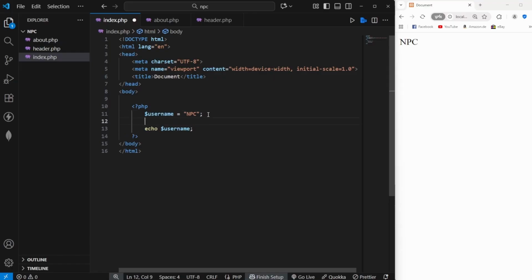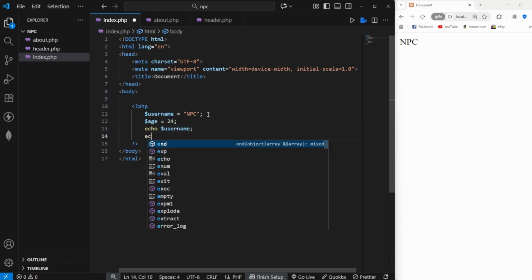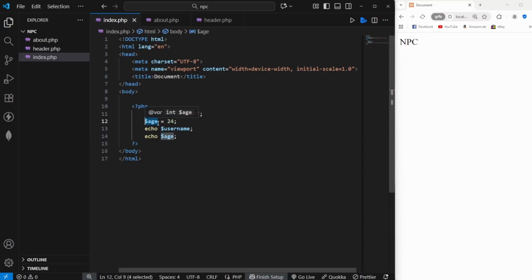You could, for example, also store an age inside of a variable. So this could be 24, for example, and now you could echo out your age. So again, you stored the value 24 inside of this age variable, and now you can use this age variable to access this age whenever you want.